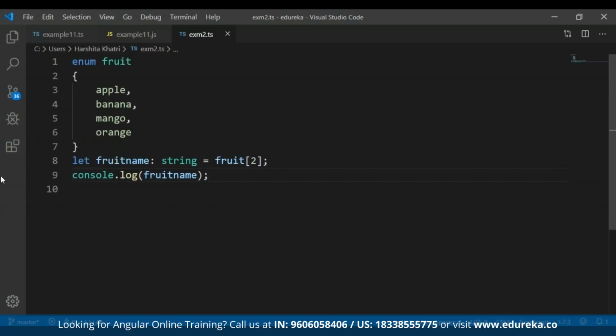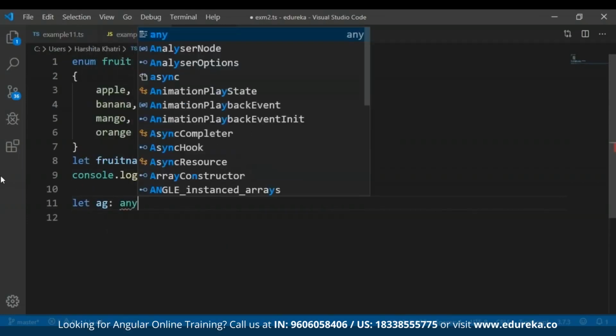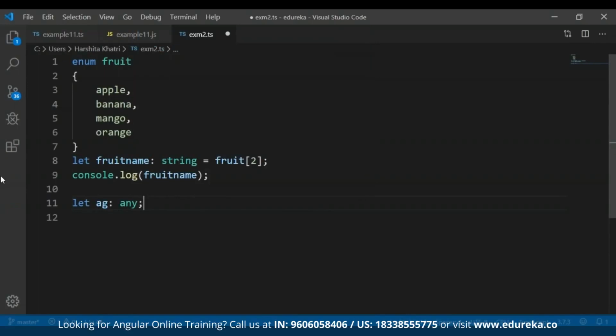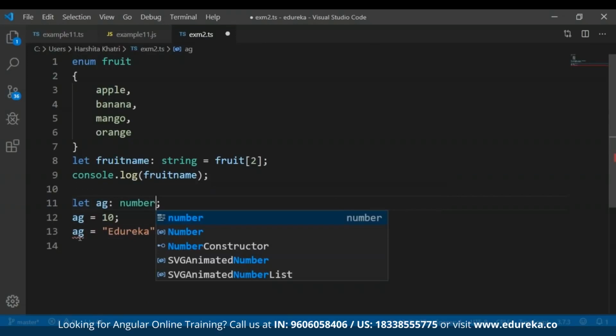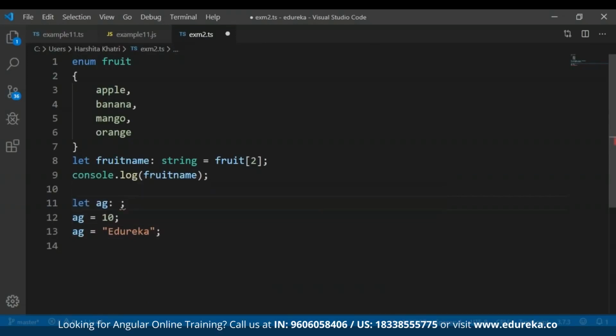So in case you want to declare a variable of any type, all you have to do is just type in let, followed by the name of the variable, and specify any. So now the variable ag can hold any value such as numbers, strings, etc. So over here, if I just specify ag equals 10 and also ag equals a string, say edureka, you can see that it's not showing any errors. But in case I change this from any to say number, you can see that when I assign a string to this, it throws an error. Okay, so I hope you guys are clear with this.